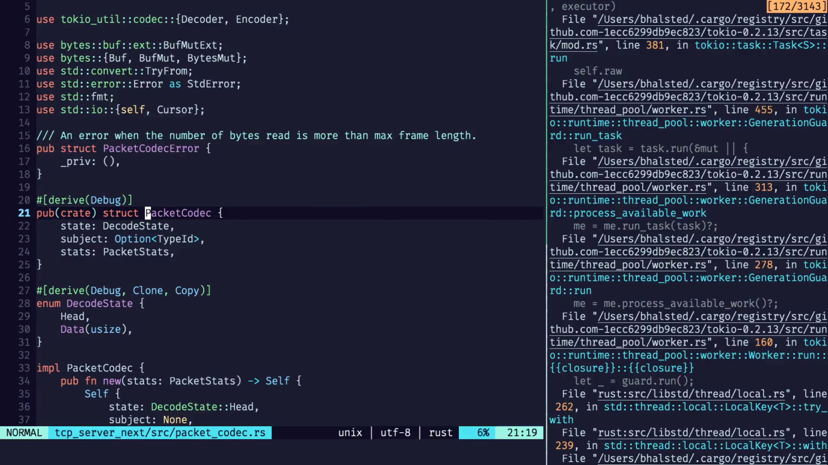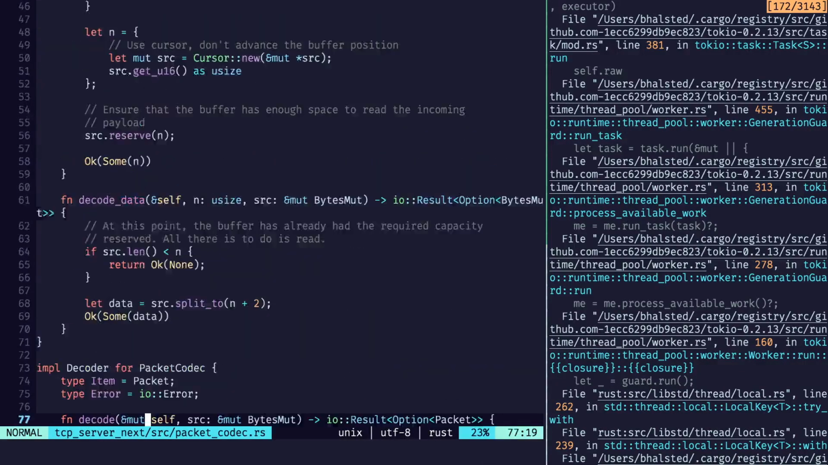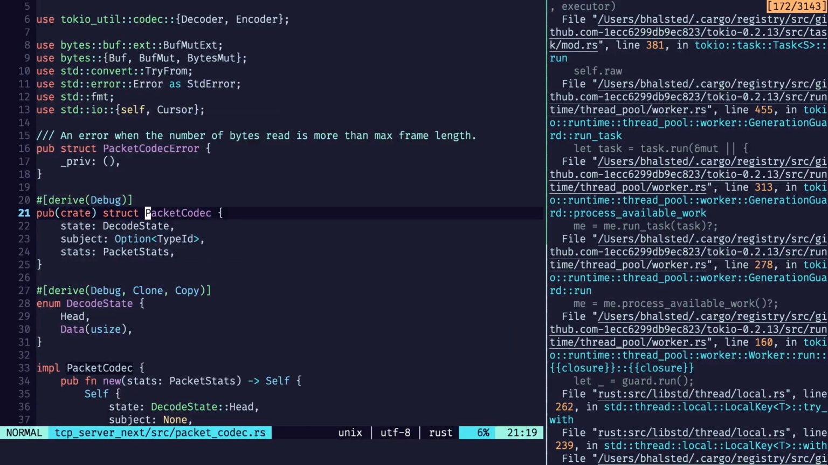Packet codec. Let's see. We have our own state. It can do different things. I think this is supposed to implement decoder. Yes, and that's where the IO errors can come from. Okay.